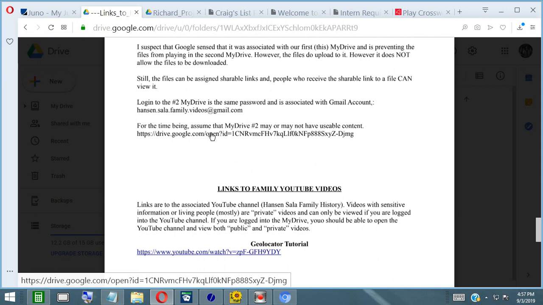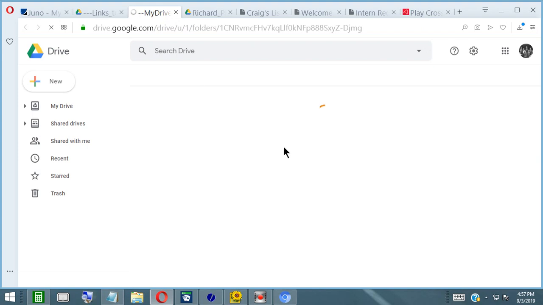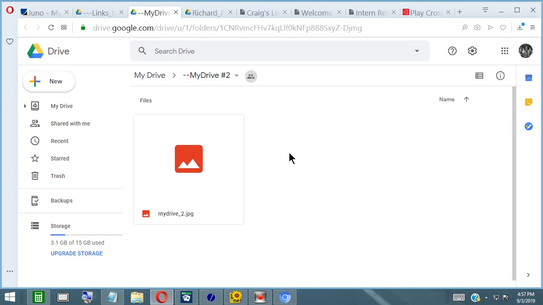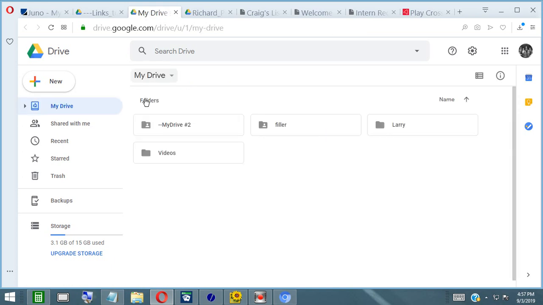Again, it'll open in a new window or new tab. So if I click on this, it opens in a new tab. And it doesn't let you go directly to the top level directory of a My Drive, but it will let you go to a folder under the top level. And in this case, I put a graphic in that says that this is Hanson Cell in My Drive number 2. Okay, from here, now we can go up one level, and we can get back to the root directory of the My Drive.